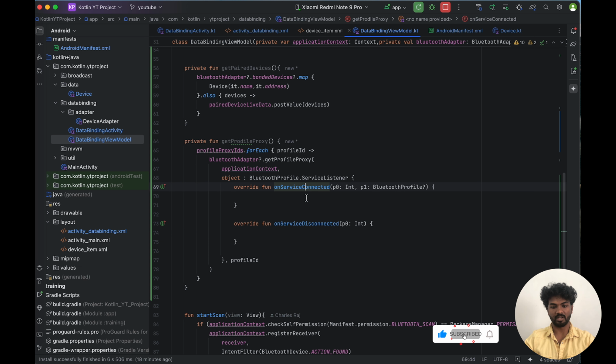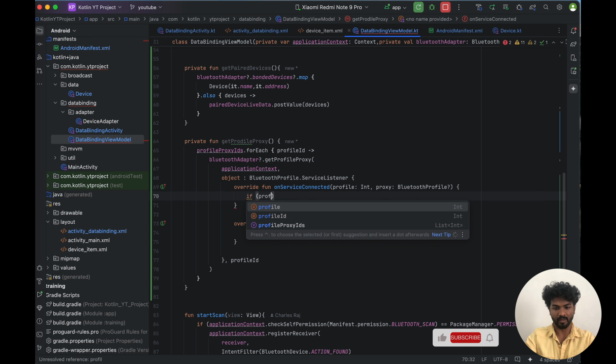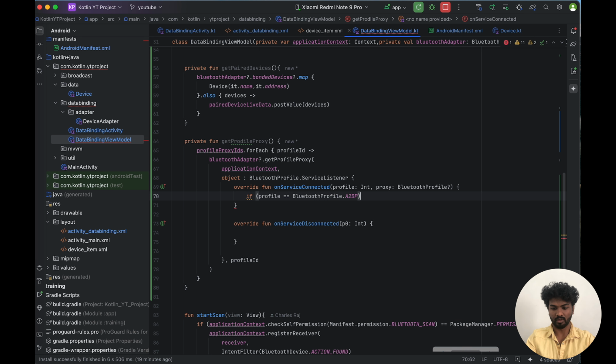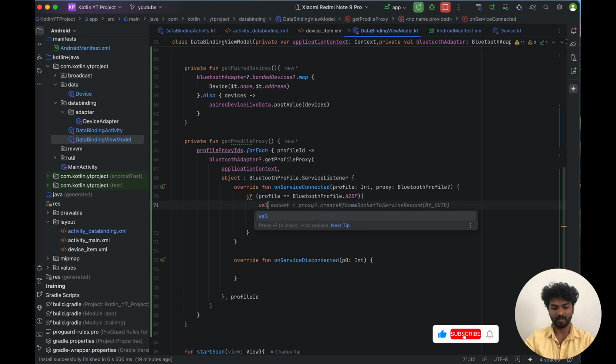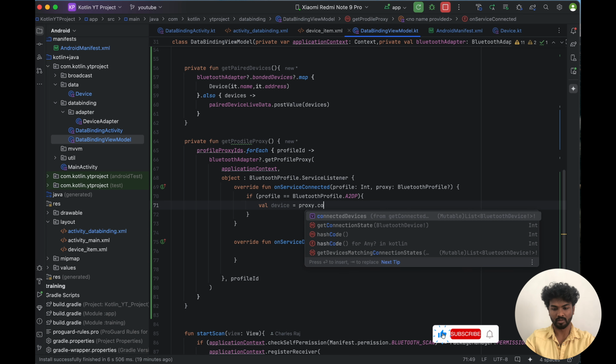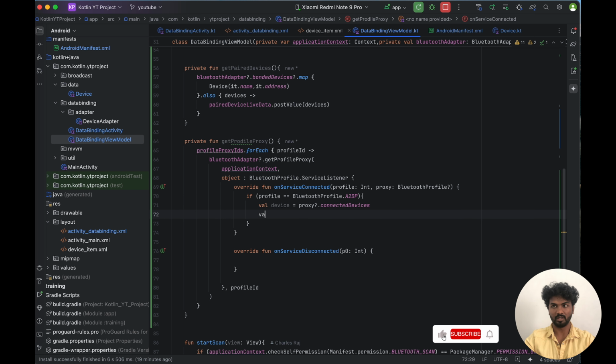So onServiceConnected and onServiceDisconnected. In onServiceConnected, we check if the profile ID is equal to the profile, which comes as an input. The profile is BluetoothProfile.A2DP, so only this one we are getting. Now we are getting the proxy dot connected devices.